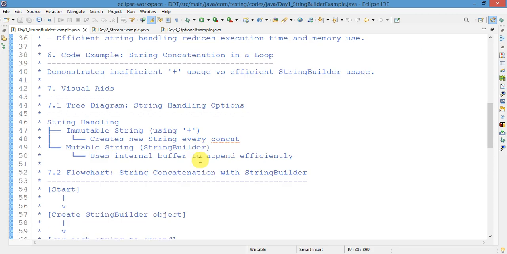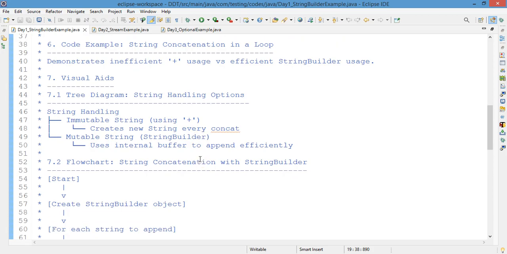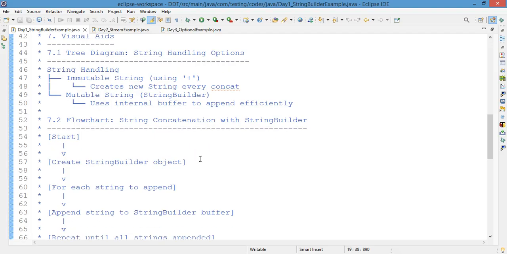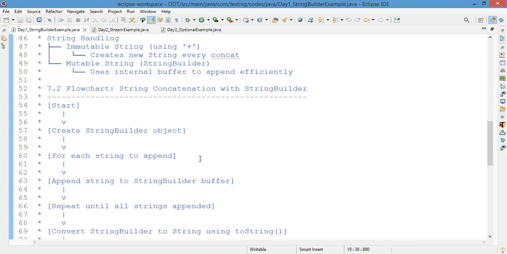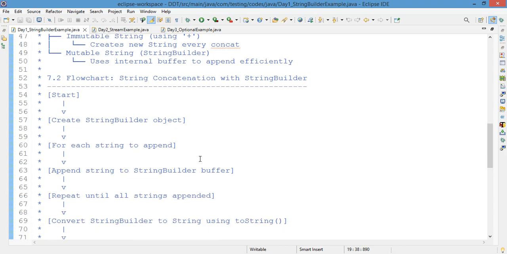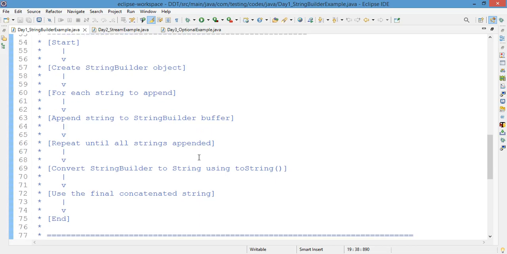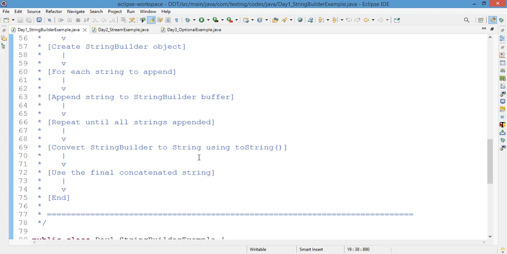Now the flowchart of how string concatenation with StringBuilder works. I start, create a StringBuilder object, and then for each string to append, append the string to the StringBuilder buffer, and repeat until all the strings are appended. Then convert the StringBuilder to a string using the toString method, use the final concatenated string, and end the program.